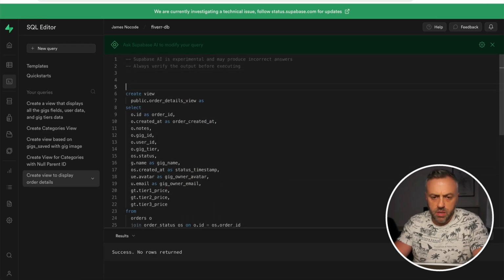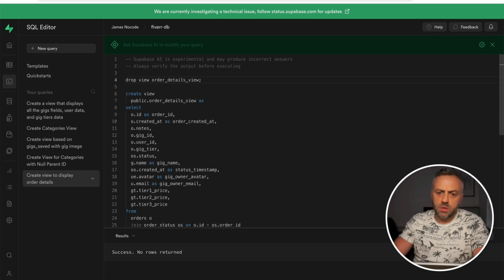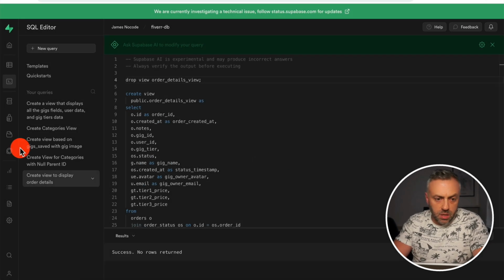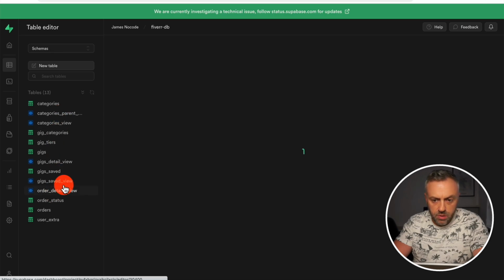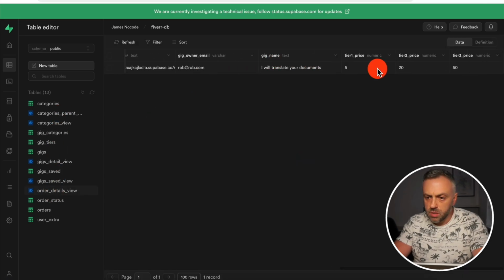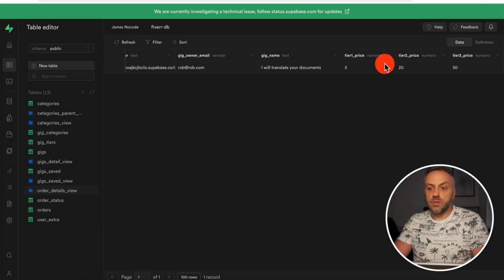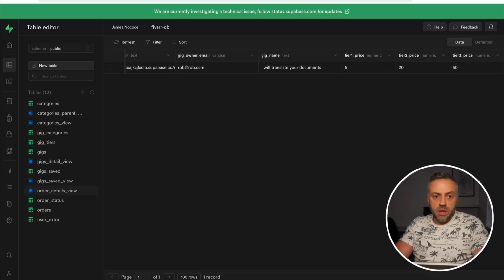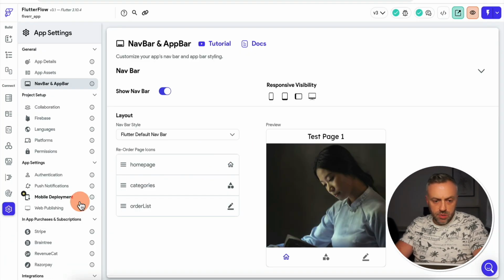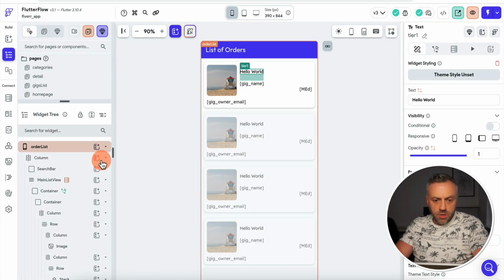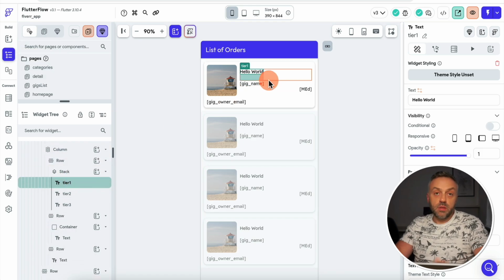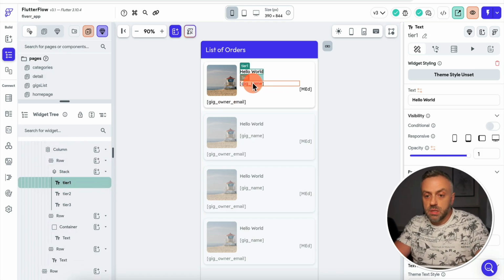And I need to add that order details view here. We're going to re-execute this, and let's go ahead and see. That should hopefully work. Order details view, and we should see all the tiers, and there are the tiers. Perfect. All right, go back to our app, refresh the Supabase schema, get schema, update it, go back here, and now we can populate the tiers here, and then only display the right tier that's specified.